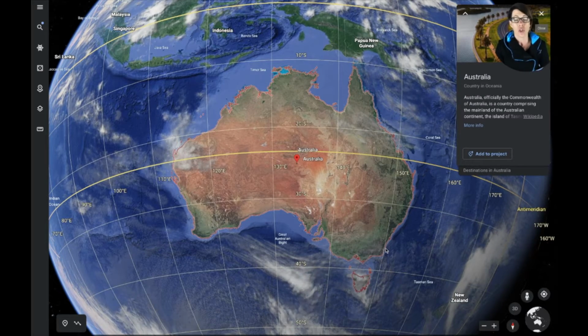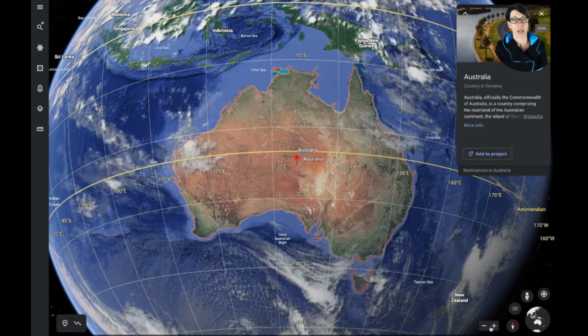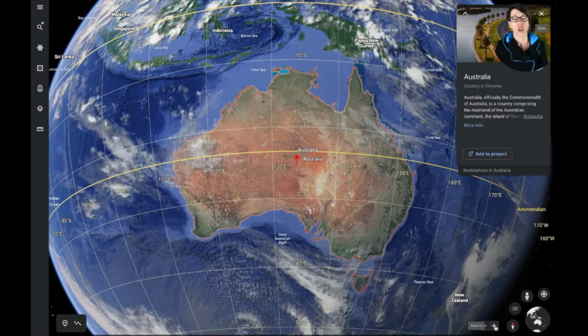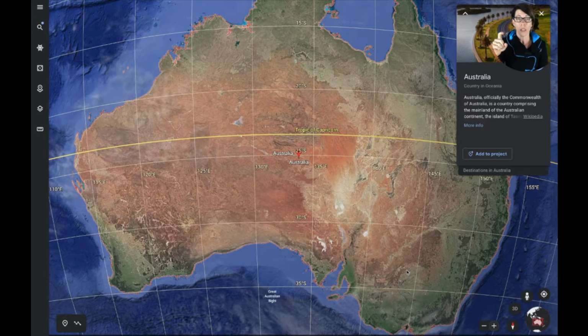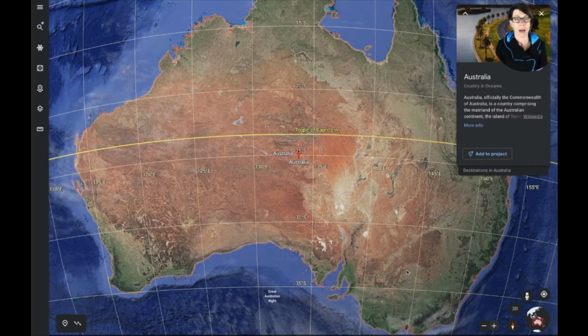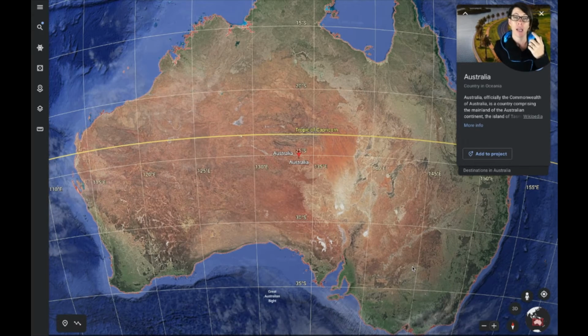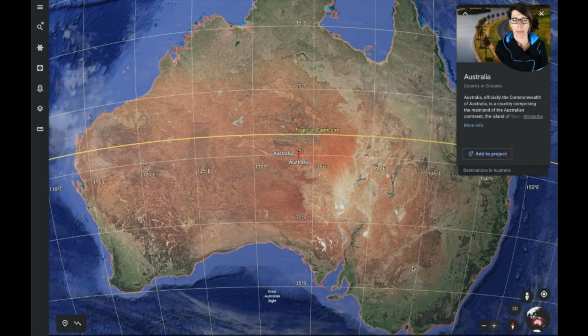So if I zoom in using these plus or minus buttons, so zooming in would be plus, you can either press the plus button to zoom in, or if you've got a rolly bar on your mouse, you can roll your rolly bar, or if you've got an Apple mouse, you can slide your finger up and down.